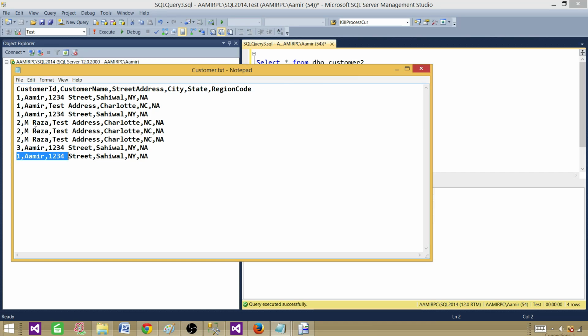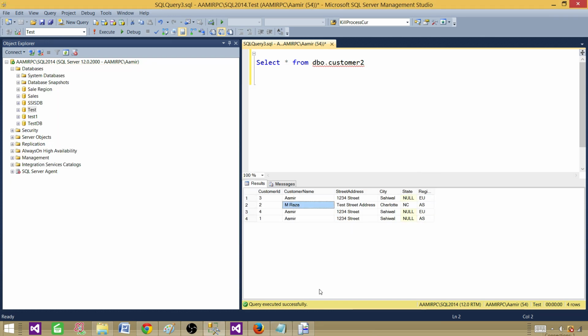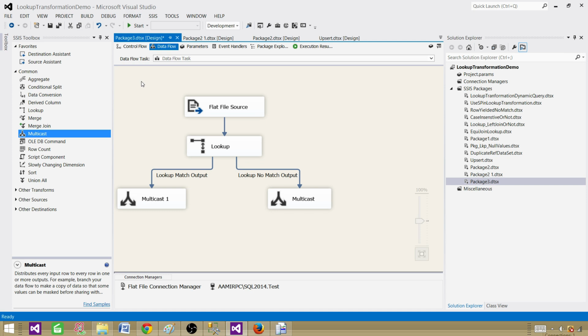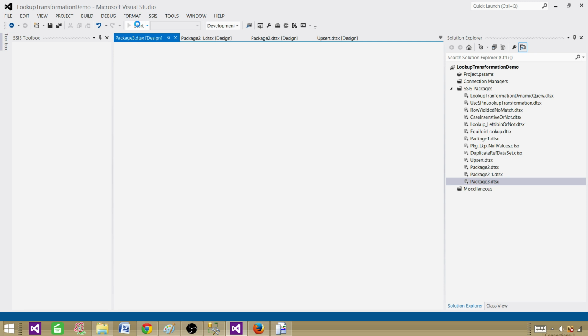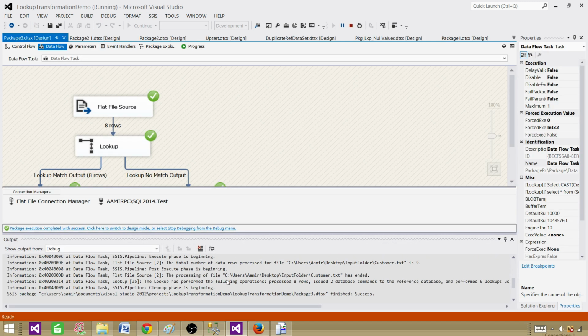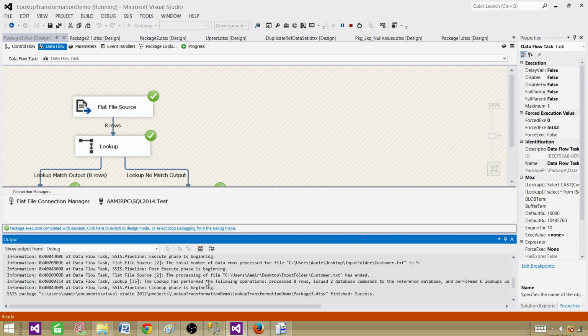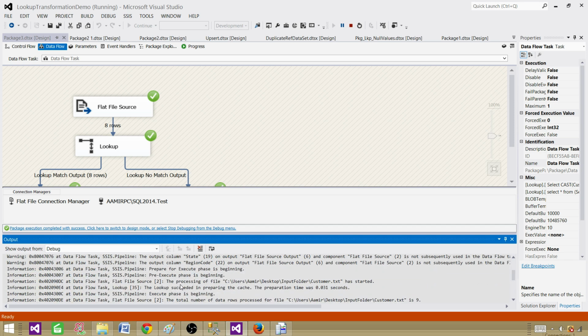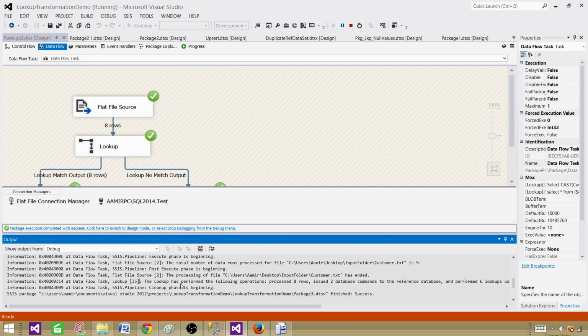Now let's do this experiment and take a look. Close this one, close the file, change to the partial cache, hit OK. Let's run this one, and you will also see information in the output. If you see here, it is saying the total number of data rows processed is 9. So we are reading 9 rows from our flat file, and let me show you very good information that I wanted to show you.